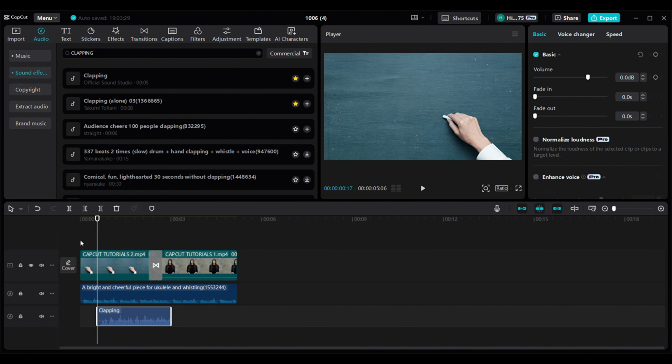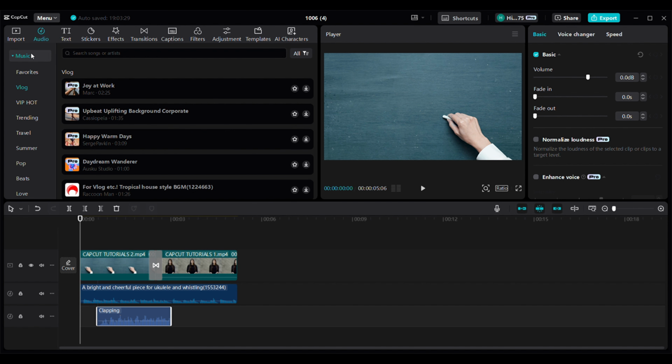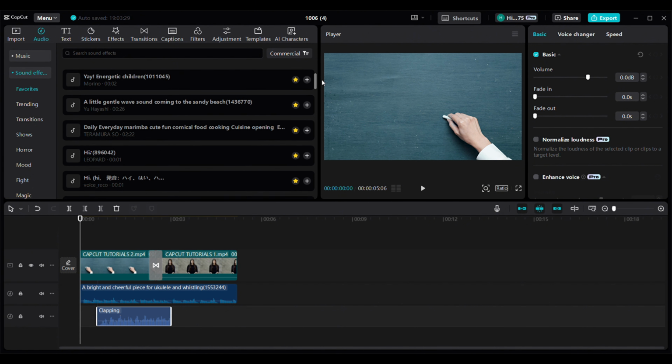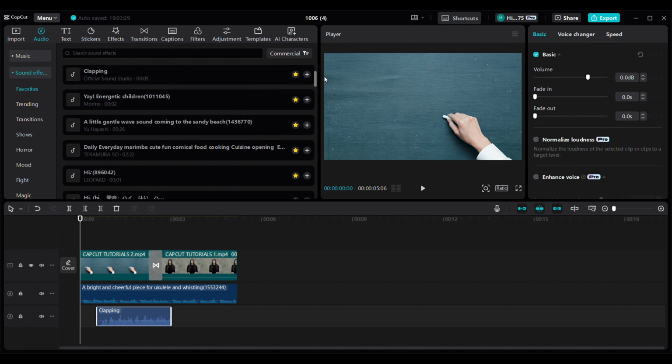There you go. Click on music, and underneath here you see your favorites. That means all the music that you have bookmarked right here. So I have bookmarked a lot of them right here. And that goes for the sound effect as well. Click on it, click on favorite, and you see all of your favorites that are already bookmarked.